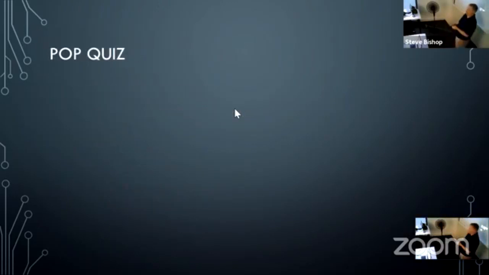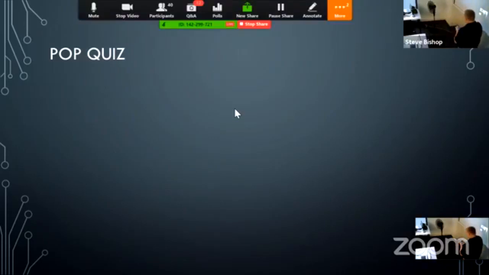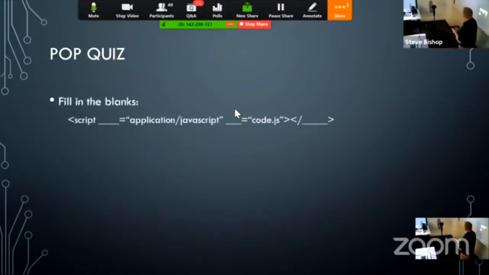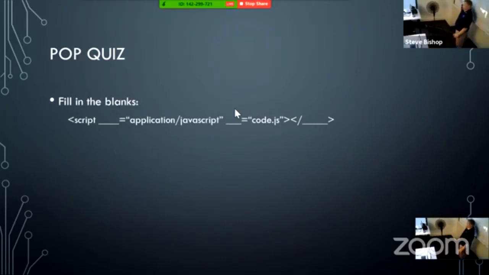Pop quiz time. Fill in the blanks. Script. Who wants to try to give this a go? Type. Mm-hmm. So that's type. The script type is application forward slash JavaScript. What's this one? It's a source. Source, which is? It's an SRC. SRC, very good. How about this last blank line here? Script. Very, very good. Perfect.